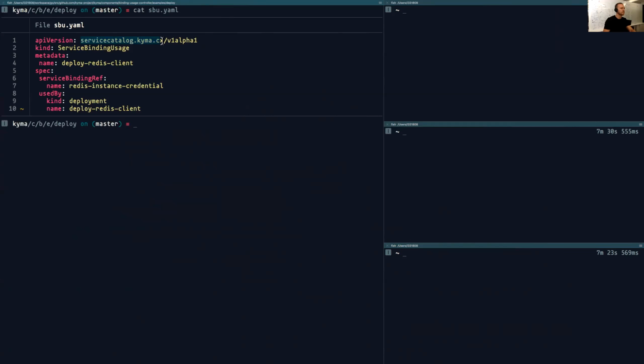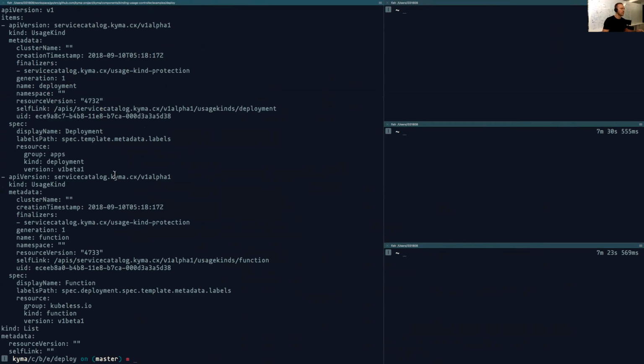So we added a new custom resource definition, and it's similar to what you already saw in the architecture diagram. Two sections: service binding reference and use by. The use by requires that we have some usage kinds already in the cluster. So let's check what usage kinds we already have. Here UK is a shortcut for usage kind. Okay, and for now we have two of them, one for the deployment and another for the function.